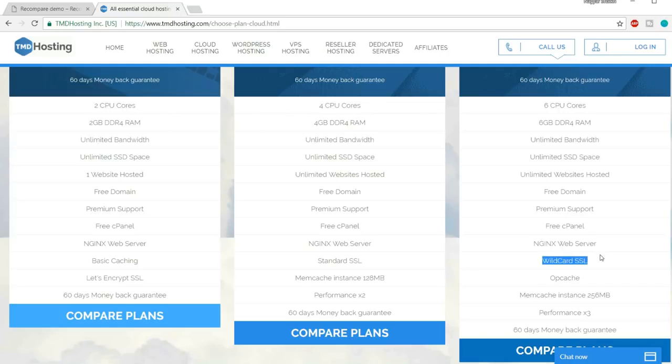It has wildcard SSL. Wildcard SSL means that you can have SSL certificates on an unlimited number of domains and also on subdomains. This is really crazy, because the price of one single SSL certificate is anywhere between $40 to $400. So you're saving a lot of money over here. After that, we have optimum cache, memory instance of 256 MB. Performance is 3 times better than these two plans, and we also have a 60 days money back guarantee.